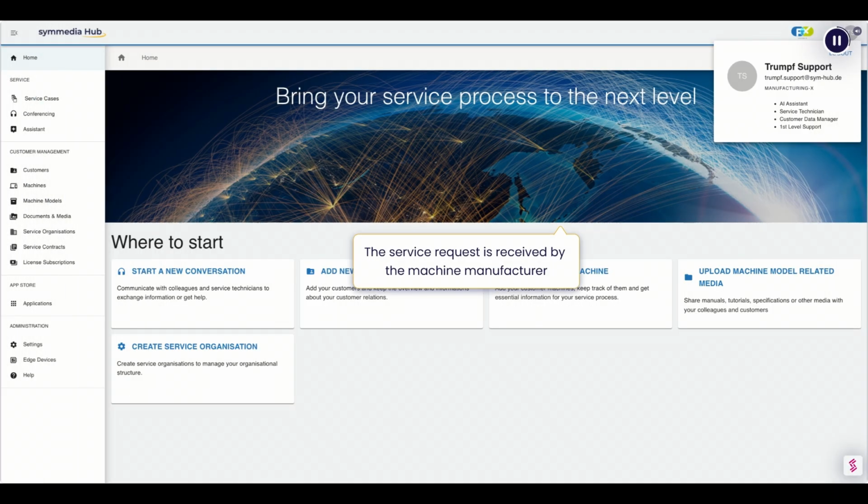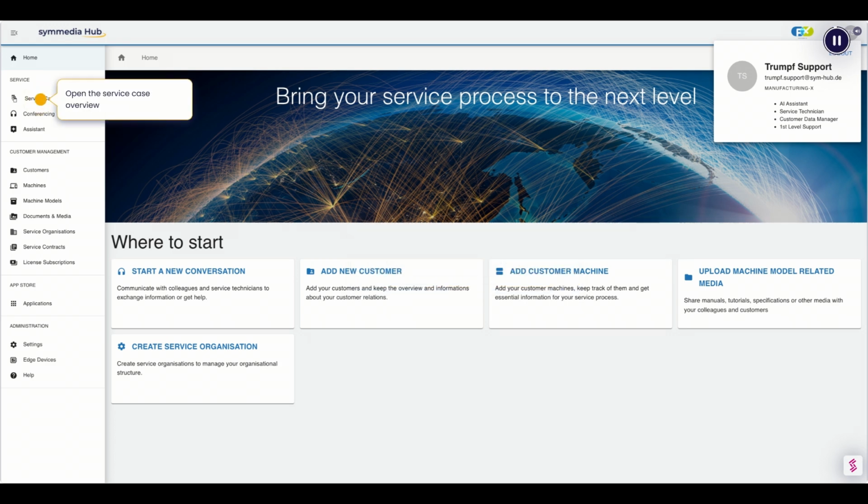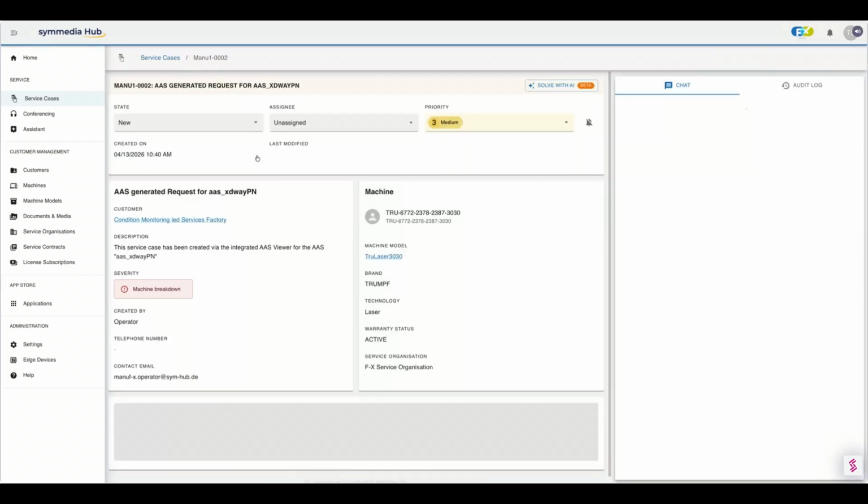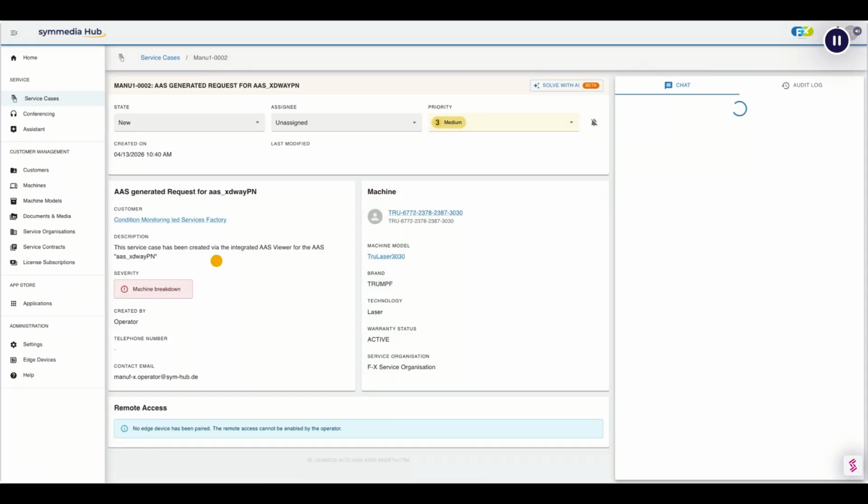The service request is received by the machine manufacturer. Open the service case overview. Select the newly created service case. Review the request and identify the affected component.